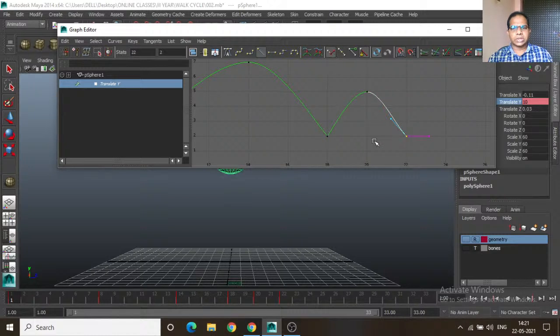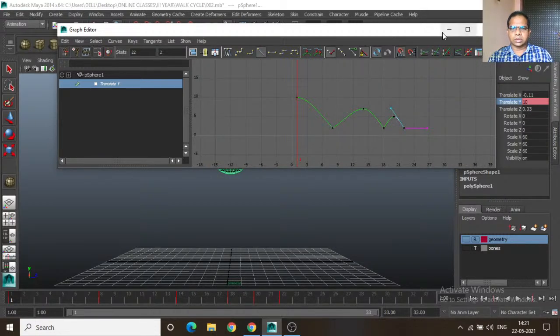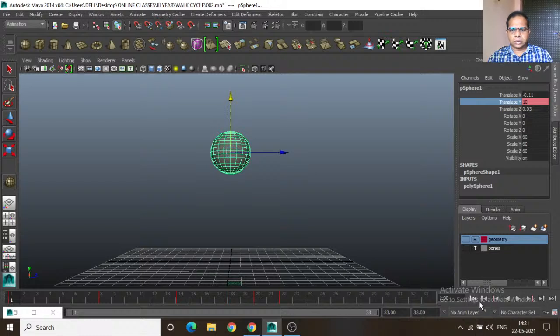Now break tangents and blend this one. So the curve should look like this. Okay. Now once we play this one, there will be proper hitting of the ground.